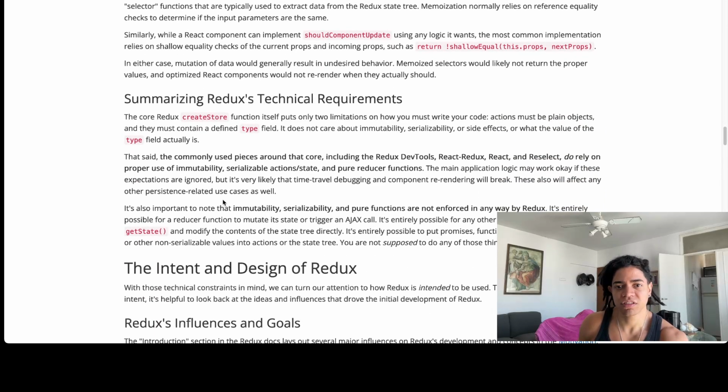So, summarizing Redux technical requirements. That said, the commonly used pieces around the core, including the Redux DevTools, React Redux, React, and Reselect, do rely on proper use of immutability, serializable action and state, and pure reducer functions. The main application logic may work okay if these expectations are ignored, but it's very likely that time travel debugging and component re-rendering will break. It will also affect any other persistence-related use case as well.